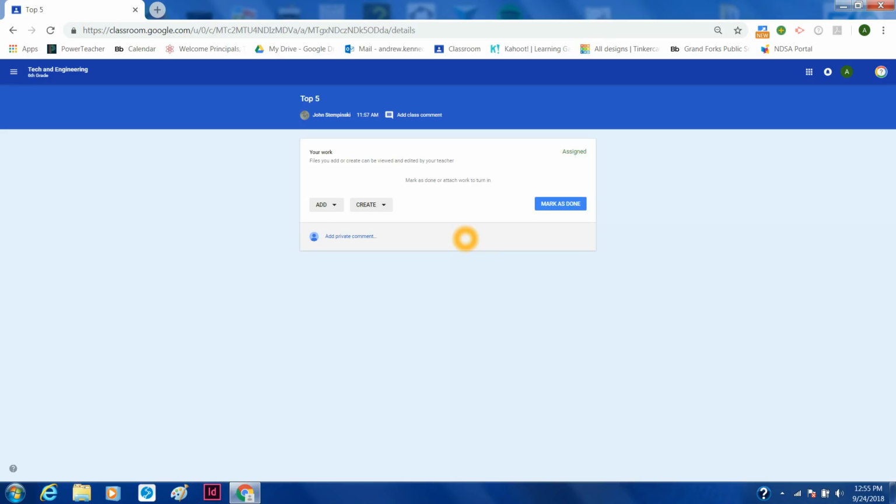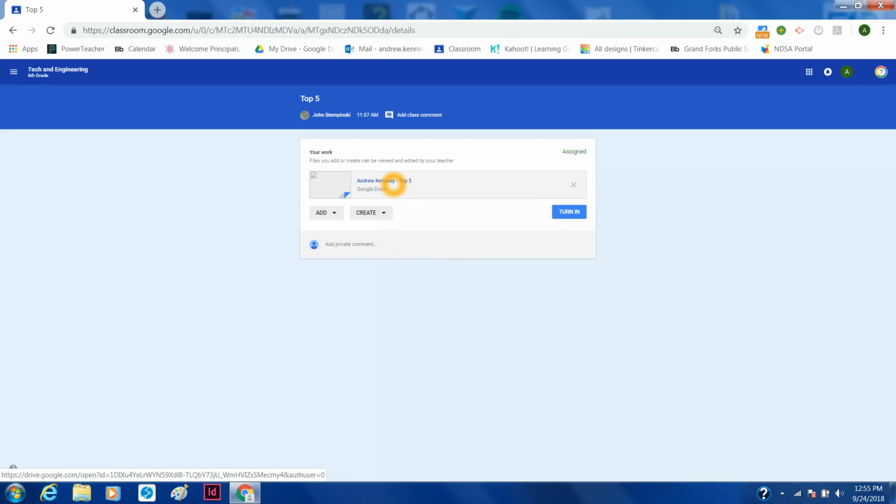Now, to get started, we need to hit Create, and then Docs. When I do that, it will load up my program that we want to start typing in, and it also will name it for me. So right away it names it as Andrew Kennedy, so my name, and then top 5, the assignment. Click on that, it'll open up in a new tab, and now you can begin working on the assignment.